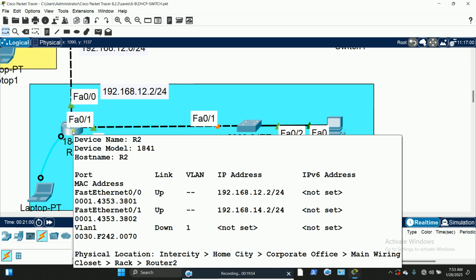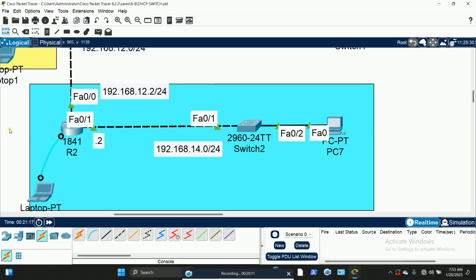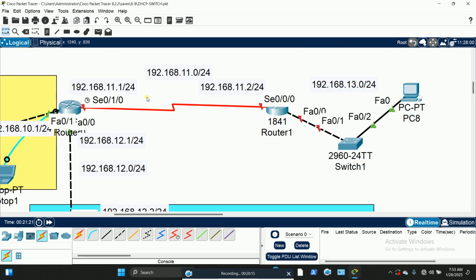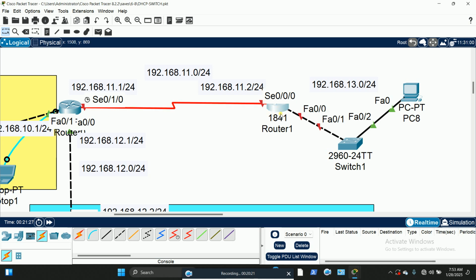And you can see that when I place the mouse on it, it's showing FastEthernet 0/1 is up, which is the link is up and bears the IP address. FastEthernet 0/1 is also up and bears the IP address of 14.2. Okay. So now, what we are going to do is that we have to also assign an IP address to this side. And this side, we are going to deal with the serial.